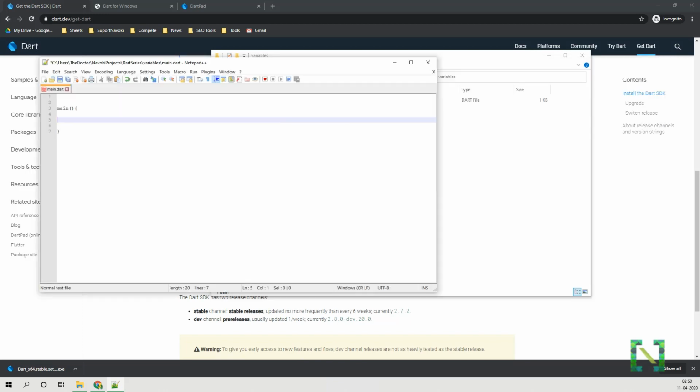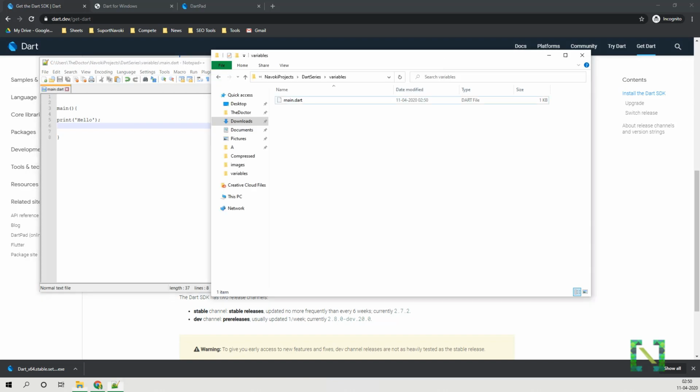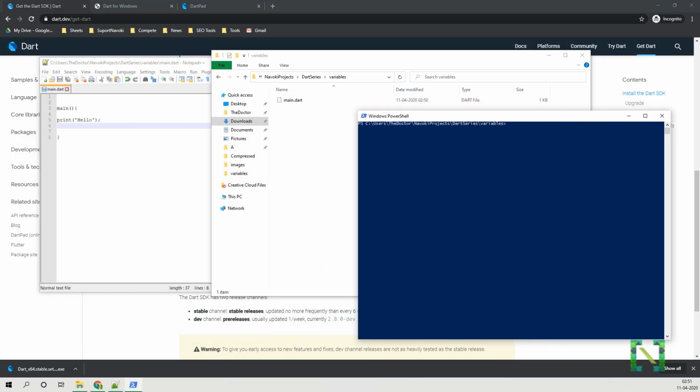So first we will check whether the Dart compiler is working or not. We are going to print a sample program, print hello, save it, and then open a PowerShell window in the same directory and type dart main.dart. This will execute our program. Hello is printed, that means our program is working fine.